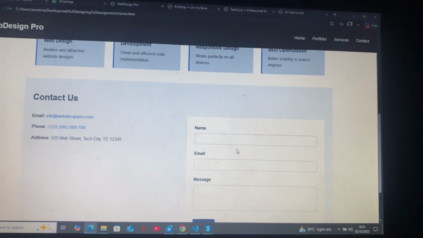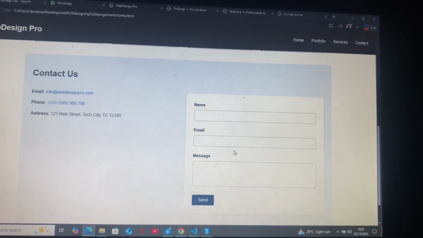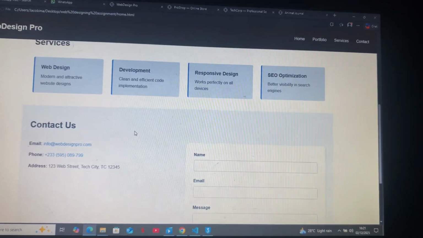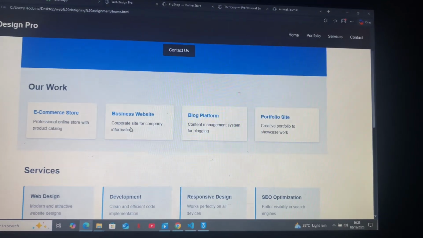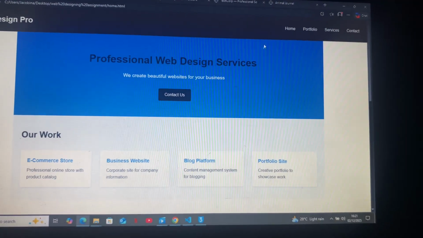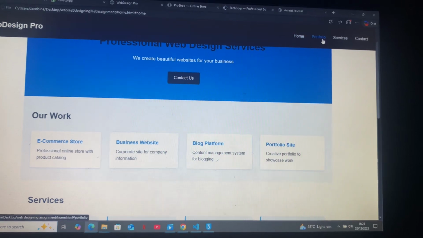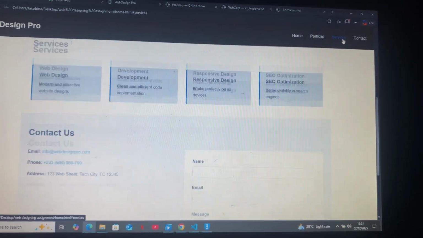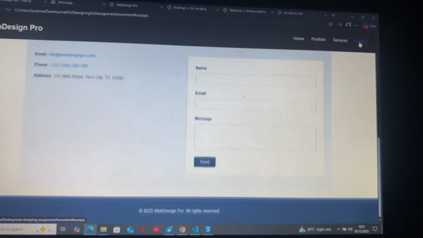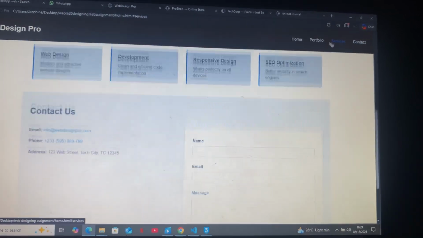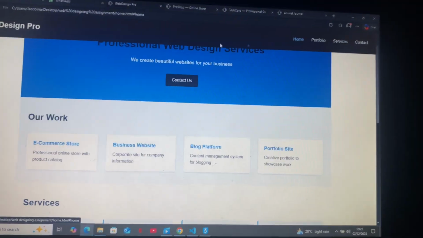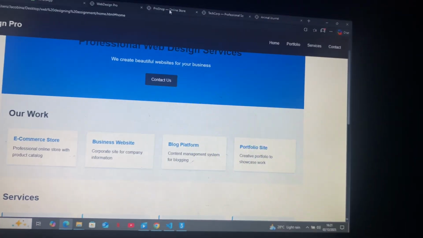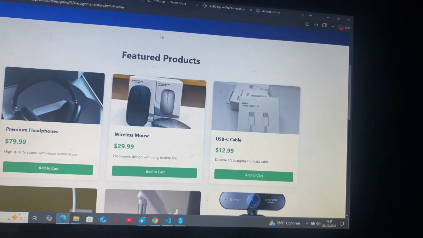So this is the form. Everywhere you click sends you to a page. Then we go to our Pro Shop, our e-commerce store.